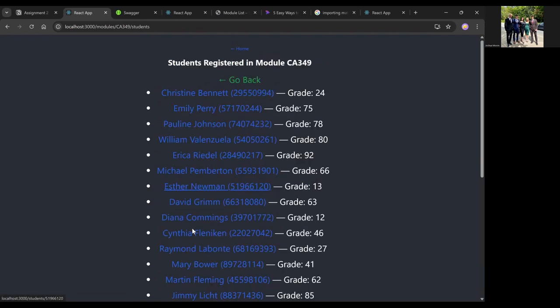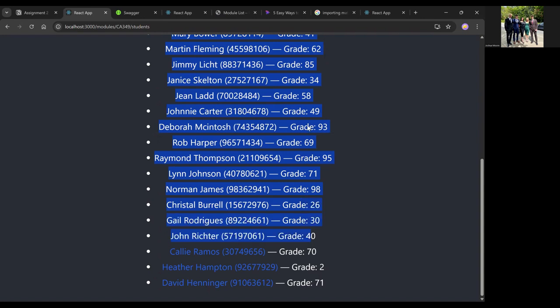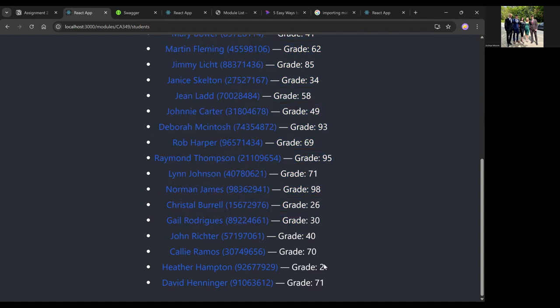And as you can see, you can also view the students taking this. So all these students are taking, what was it, architecture infrastructure, something like that. And as you can see, poor Heather isn't doing too well.